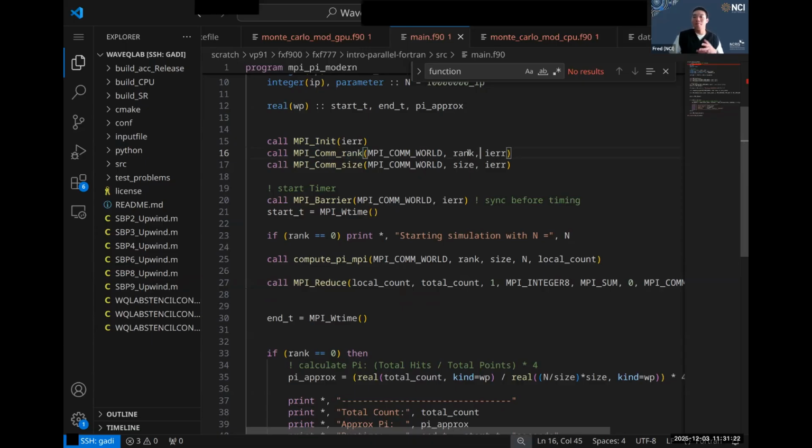MPI comm rank gets the rank of this processor, and comm size gets how many processes you have. So if we require 4 processors for this run, you have ranks 0, 1, 2, 3, and each one has its own rank. The comm size stands for communication size, the entire size of the communication. In this case, if we request 4 processes, the number will be 4.